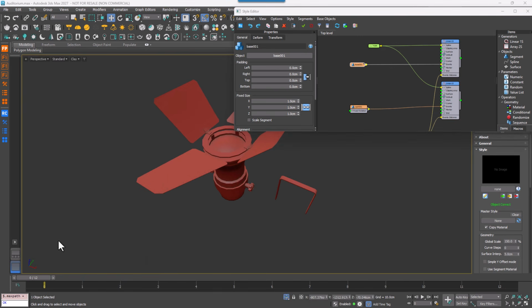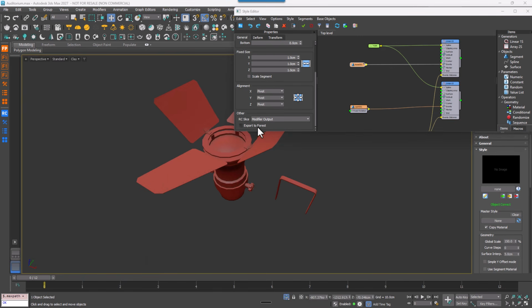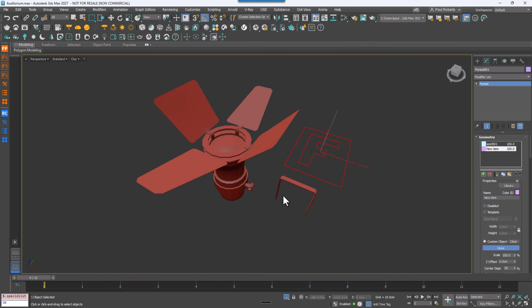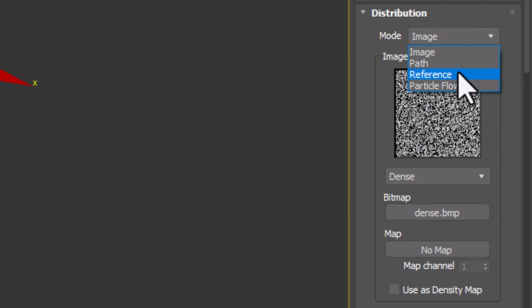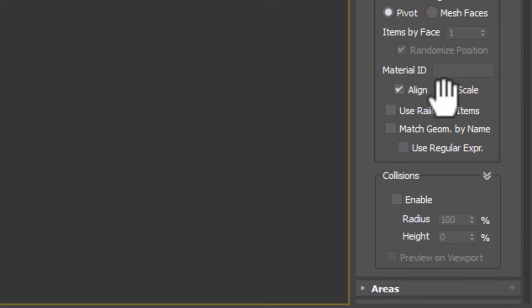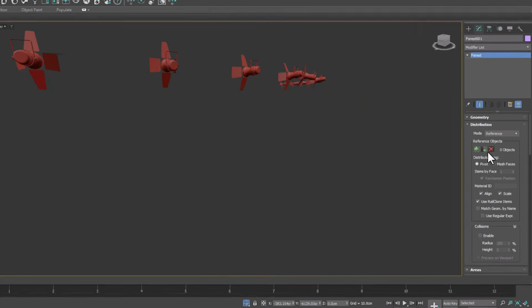Now we'll enable Export to ForestPack on both segments so that we can use this RailClone object as a scatter source. Create a ForestPack object and add the extracted objects to the geometry list. Rename them Light and Bracket. Now these names are important because we'll use them for matching later. Now switch the ForestPack distribution mode to Reference. Enable Use RailClone Items and add the RailClone object to the Reference Objects list.